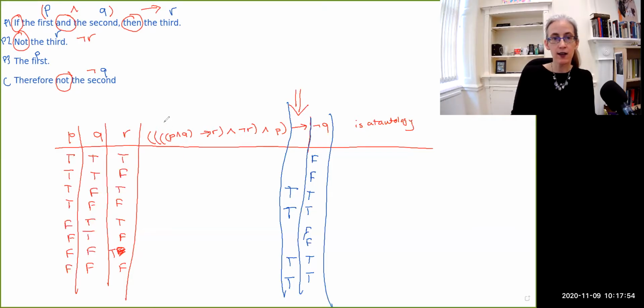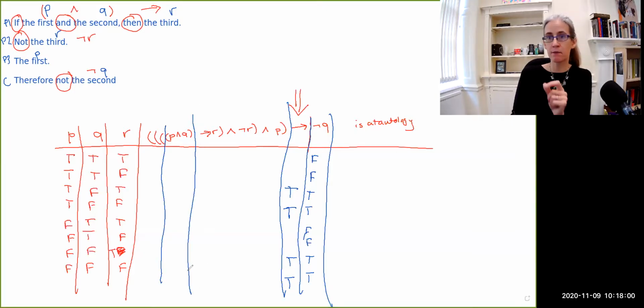Let's focus on this P and Q right here, because that is the smallest, simplest formula that we have. So P and Q is true when both P and Q are true. That is the case in the first 2 lines. But if you look down all of the other rows, in every other row, at least one of them is false. So the conjunction is going to be false all the rest of the way down.